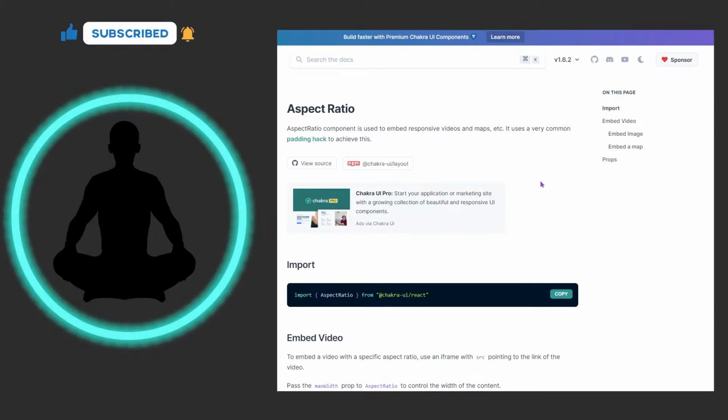It says here at the top, aspect ratio component is used to embed responsive videos, maps, all that other good stuff. Uses a very common padding hack. No, I'm not going to click that link. I've clicked it, I've read over it, but I imagine most people watching this video just want to get to the actual coding, but let's do our due diligence and actually read through the documentation before we jump on in.